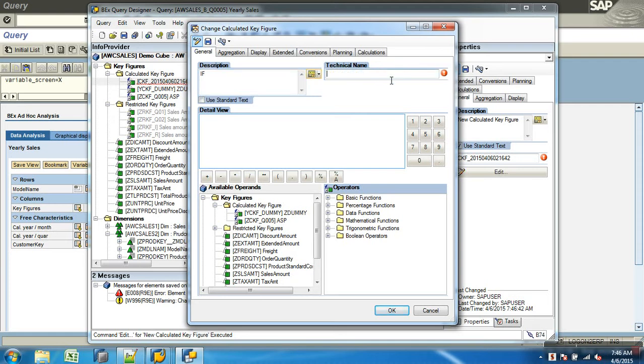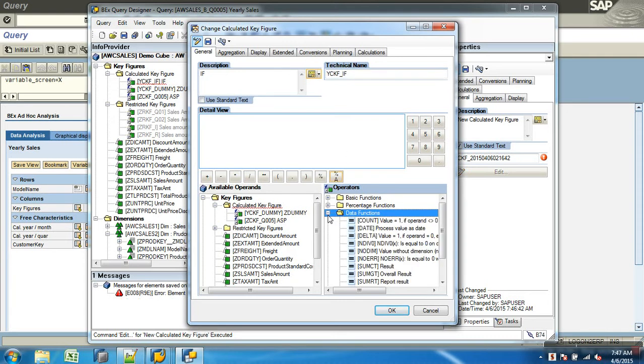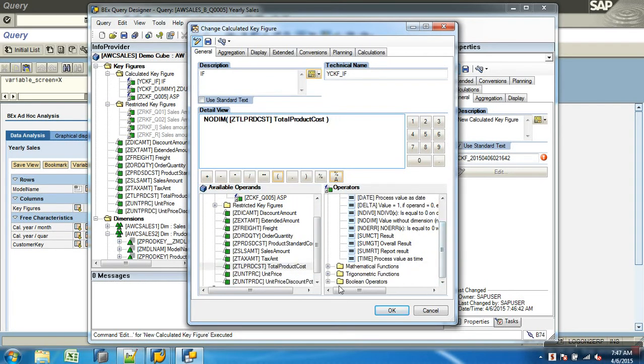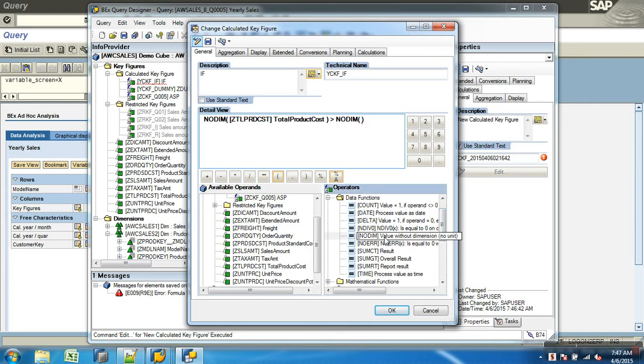So what I'm saying, the number of dimensions of production cost is greater than the number of dimensions of sales amount. I'll just leave it like this. What happens? If production cost is really greater than the amount, it gives you 1. If not, it's going to give you 0. It's a Boolean operator.